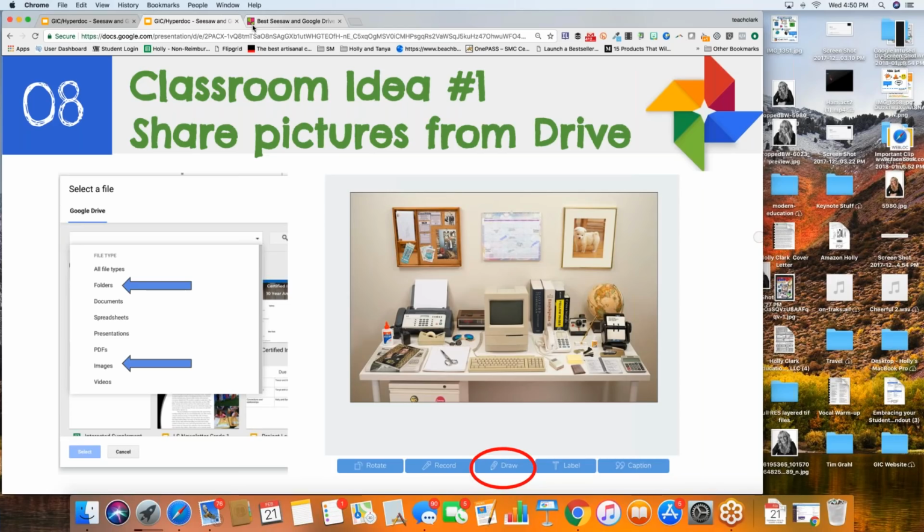I can put them in a folder. So when you go to select a file, you could either choose the folder or the images, because Google just houses all the images in one place, and it depends on how you want the students to get those. But it becomes this magical place where you can curate for the kids. They can then annotate and tell you more about something, and it's really, really nice.